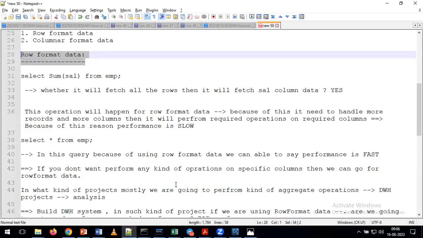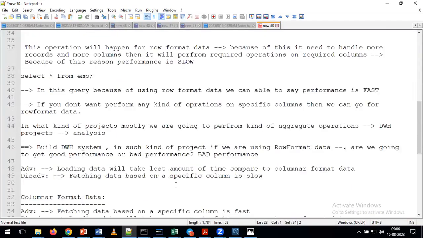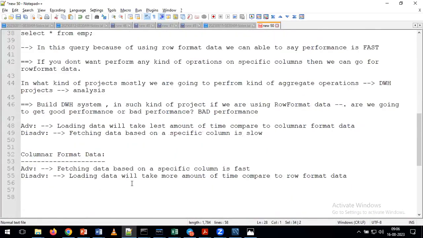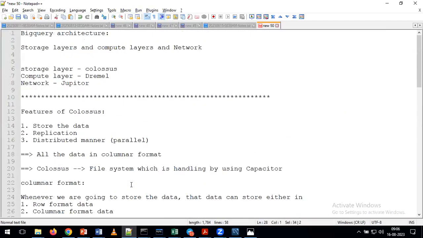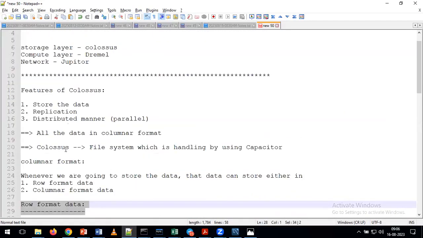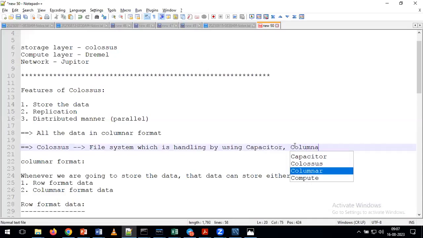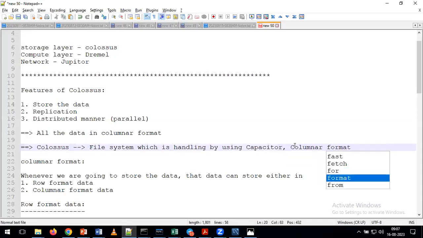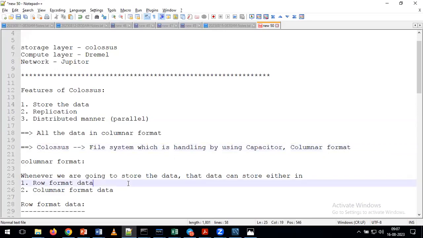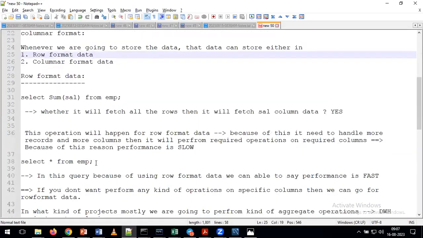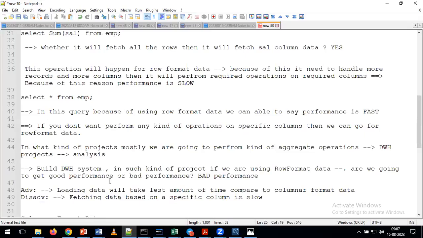Now, why are we discussing all these things? Because we are discussing BigQuery. Within BigQuery, our whole data is stored in Colossus. To store the data in Colossus, it uses a file system called Capacitor, and here it stores all the data in the columnar format. To understand this, we discussed what row format data and columnar format data are.